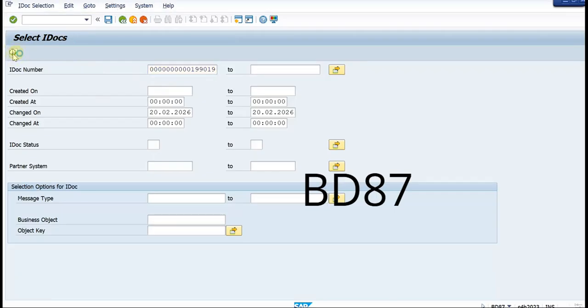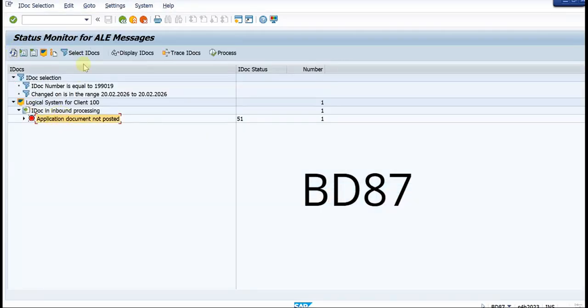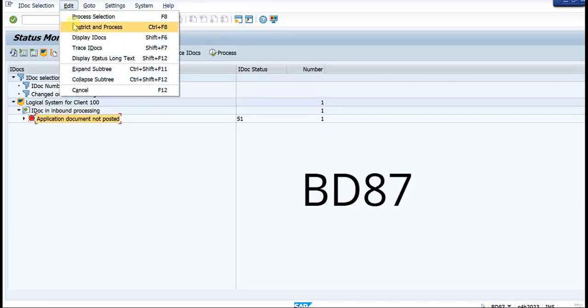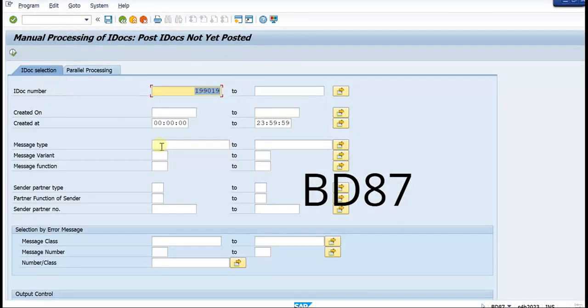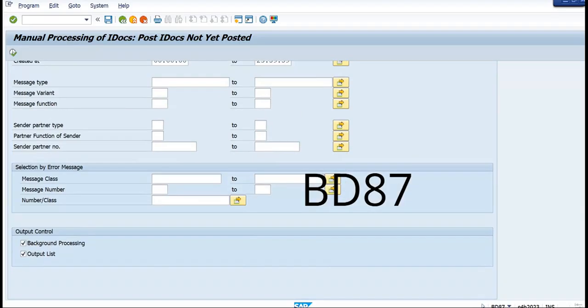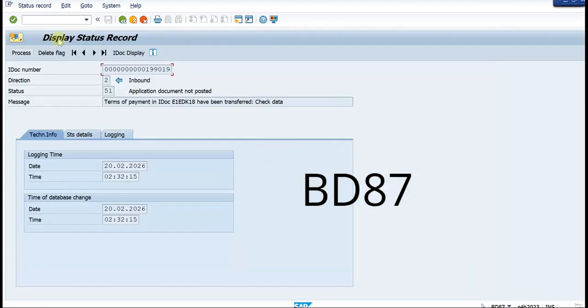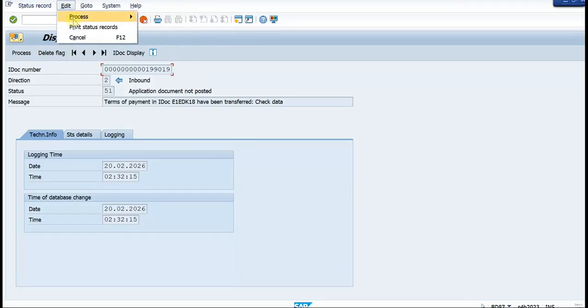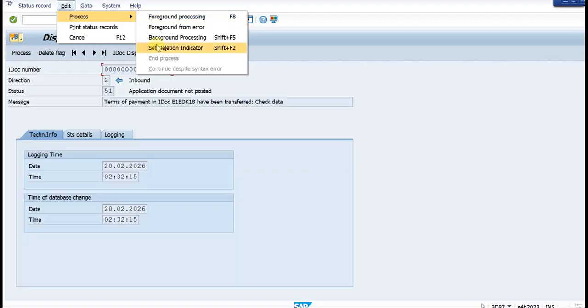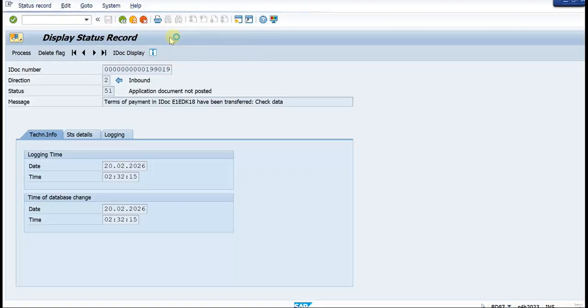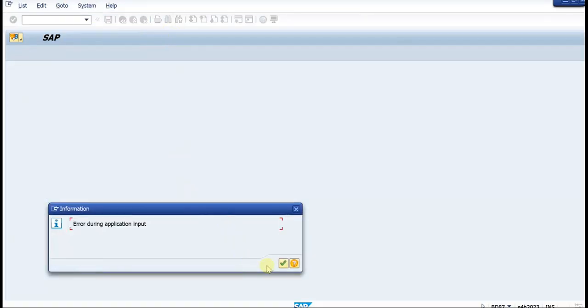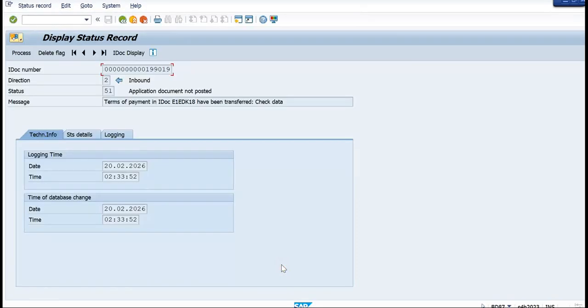Execute it, uncheck background processing, click on process, and go for foreground run with error. So now the inbound IDoc has been successfully processed.